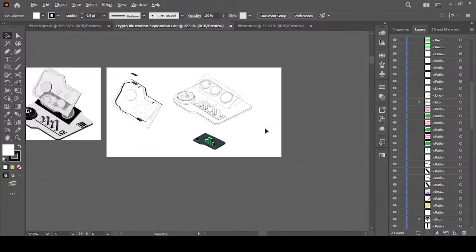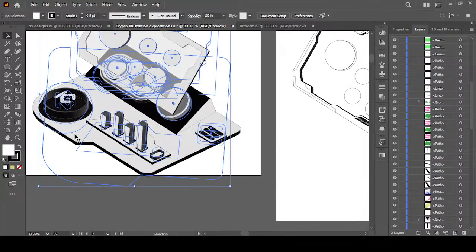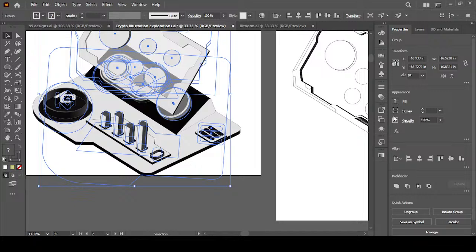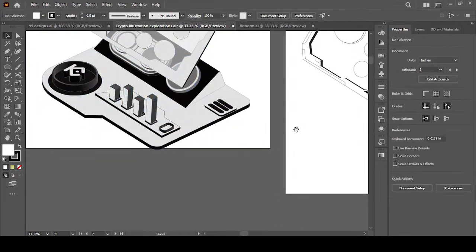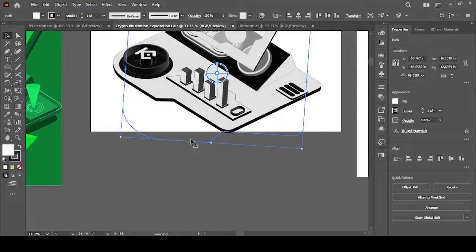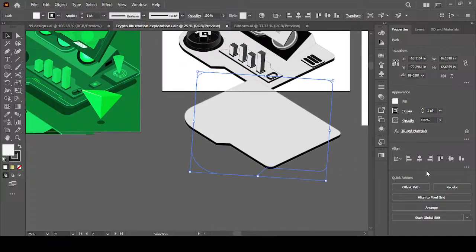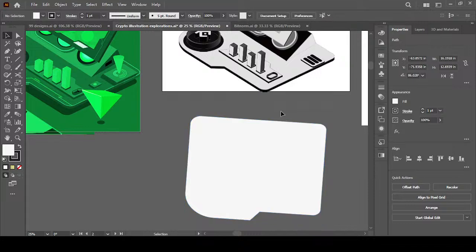I use Adobe Illustrator. Let me ungroup this. I use the 3D feature in Adobe Illustrator and work on my stuff. If you look at this right now, it's in 3D. I can convert it back from 3D to 2D by simply dragging it out and doing this. So it was originally a 2D object.